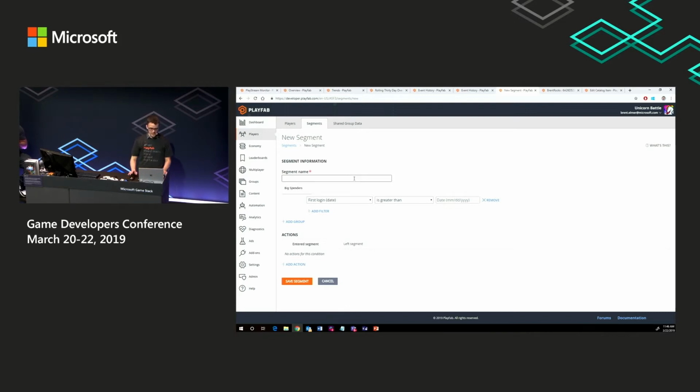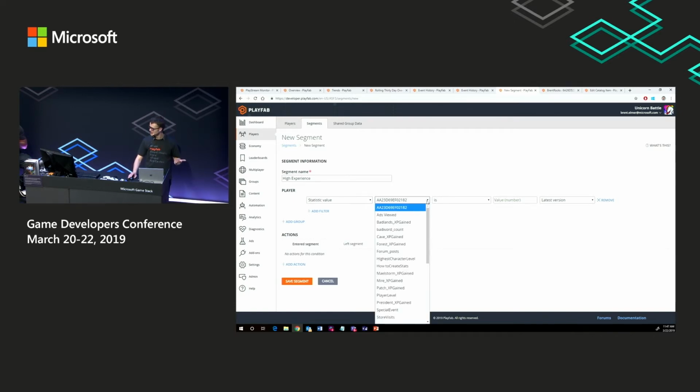And I can create a segment. Let's say I want to have a high experience segment. So I want to look at all players who have more than 3,000 experience in my game, because I know they're my most committed players and I want to reward them. So I'm going to find a statistic which I'm sending to PlayFab. This is custom. I can create whatever I need. I'm going to look under here and I'm going to look at my player level in this case.